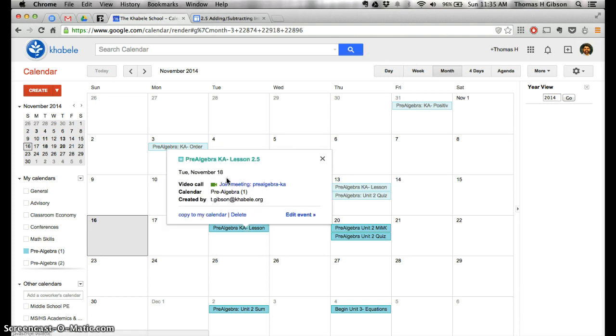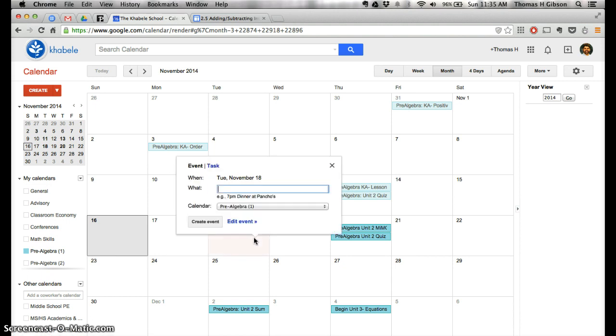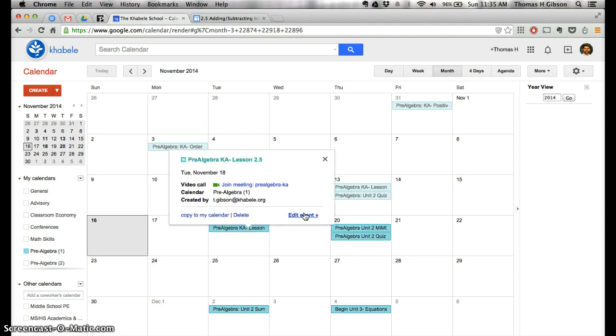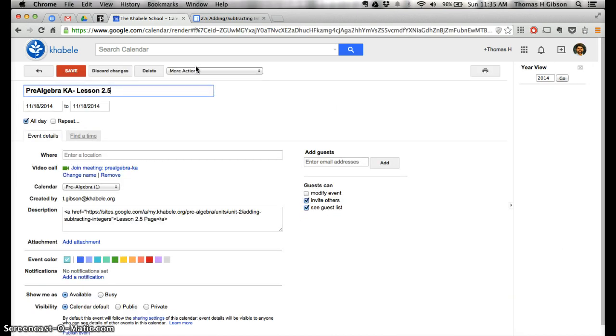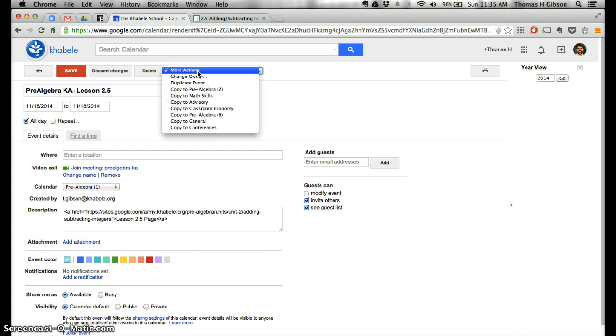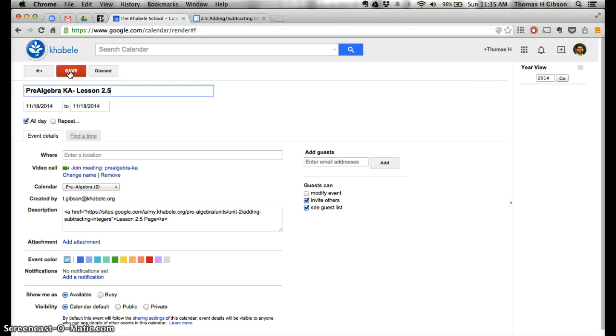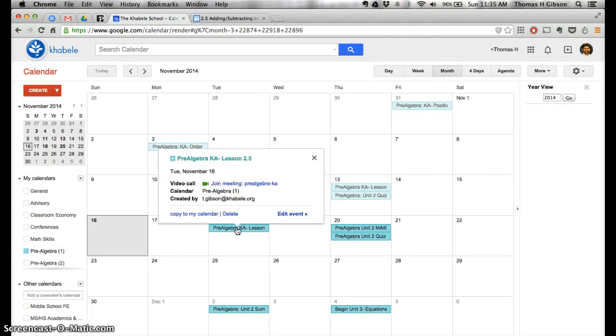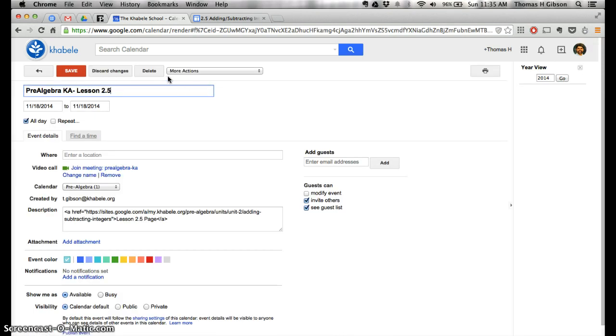And then let's see what happens if I actually click on it. Well, I'll have to see from the other perspective. But what you want to do is copy this. If you're in pre-algebra math skills, you just do it once and you're done. Pre-algebra, you want to edit the event, and you want to copy it. Click on more actions. You want to copy it to second period, and then say save. And then it doesn't show up because I don't have second period showing up, but there's second period. And then you also want to copy it to sixth period. More actions, copy to sixth period.